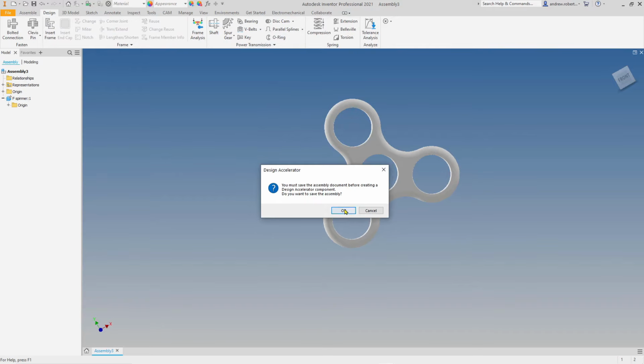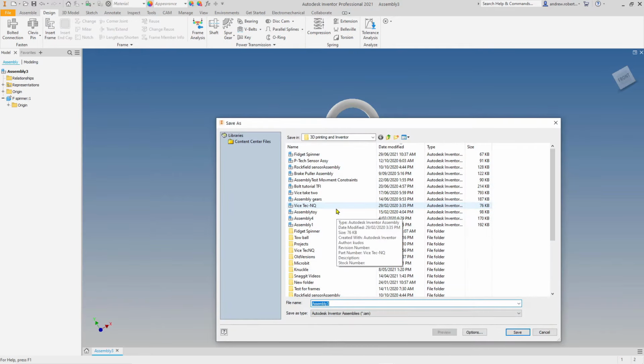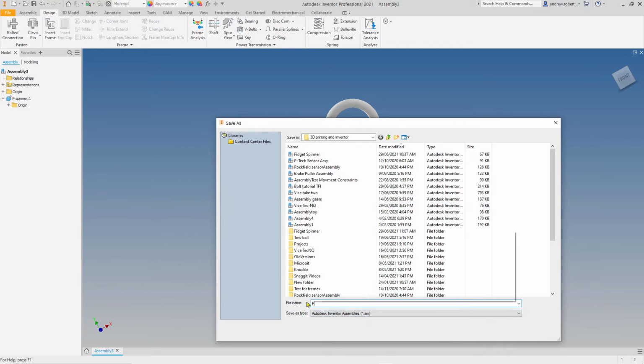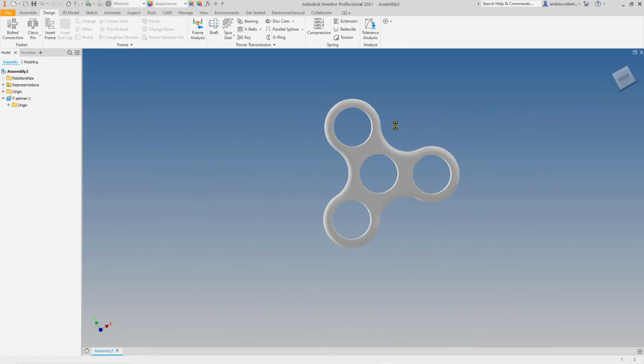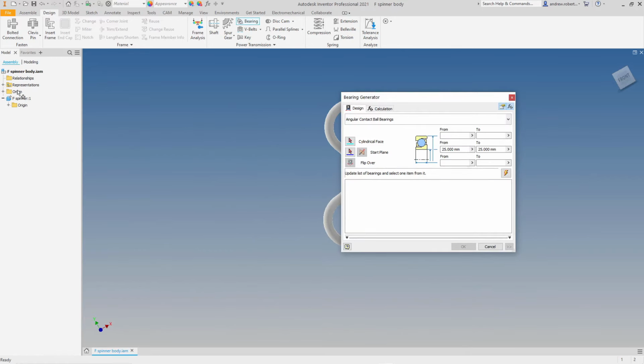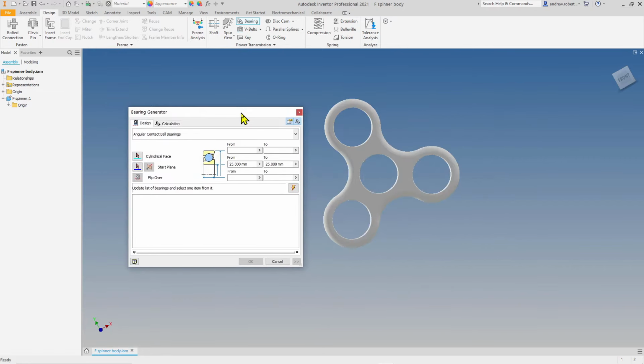So it comes up with a few things. Let's just click OK. It wants us to save our assembly before we actually do anything. So let's call it the F spinner. Well, the F spinner body. We've actually already saved the name for our assembly. This is just the individual part that we're naming. Yes. Okay. Cool. So there it is, F spinner 1. And we've come up with our bearing generator.